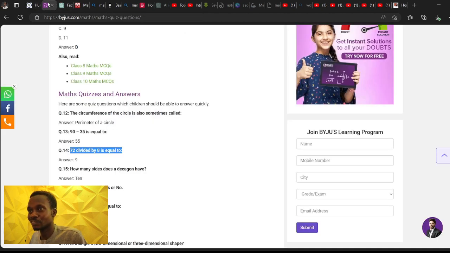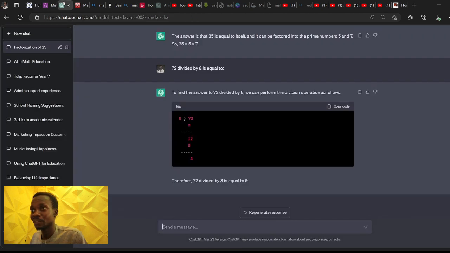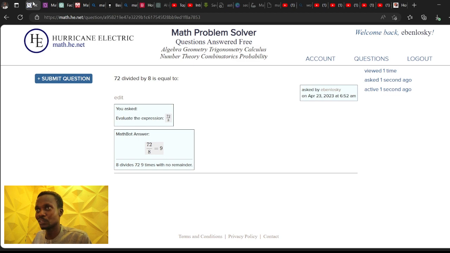So let's check the answer over here. It's equal to 9, and then the answer is equal to 9. So let's check over here also. The answer is equal to 9 with ChatGPT drawing all the formulas. So if you have watched my video on how to use ChatGPT for your maths, definitely you can use this.